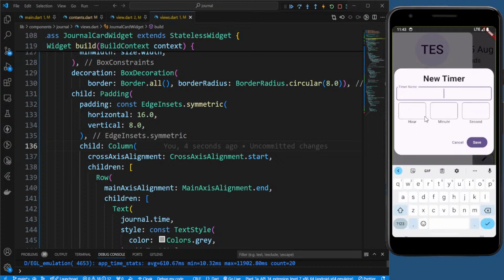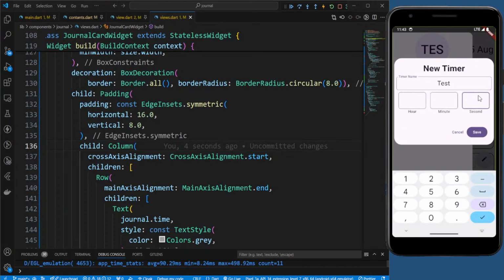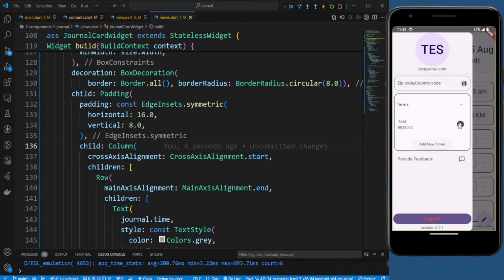So let's add a timer. This is a test. Create a test for 5 seconds. Click on save. So we'll get this, right? Click on this, and you should get a notification after 5 seconds, that is 3, 2, and 1. And you get this, right? With this default sound.